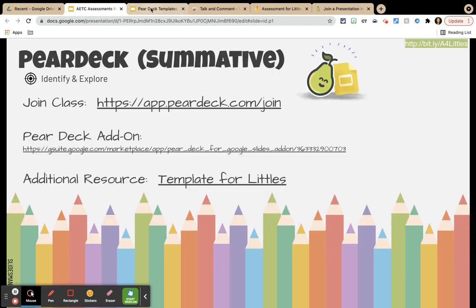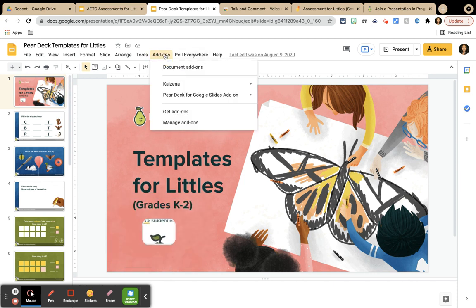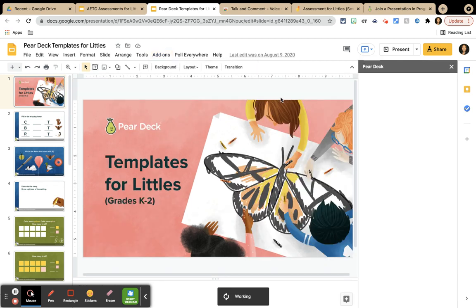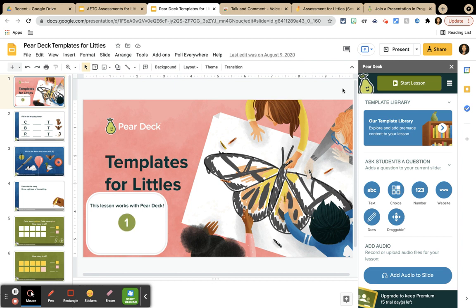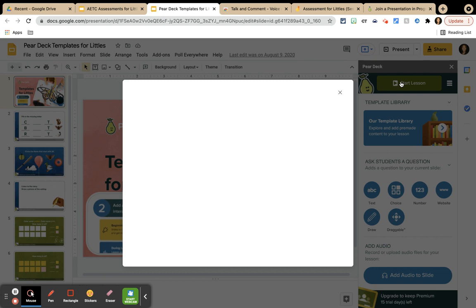But once you've done that and you have your slides ready to go, you know exactly what you want to ask your students, then you're going to come to add-ons, Pear Deck for Google Slides add-on, and you want to open the add-on, okay? So it's opening my add-on. You see now that the Pear Deck add-on is open to the right of my screen, and I'm going to click Start Lesson.